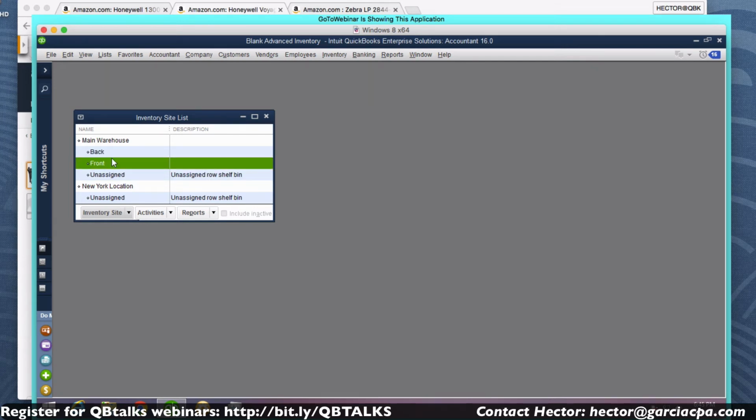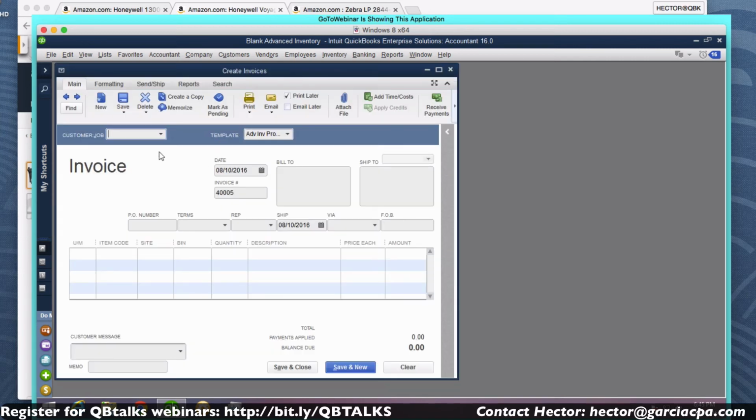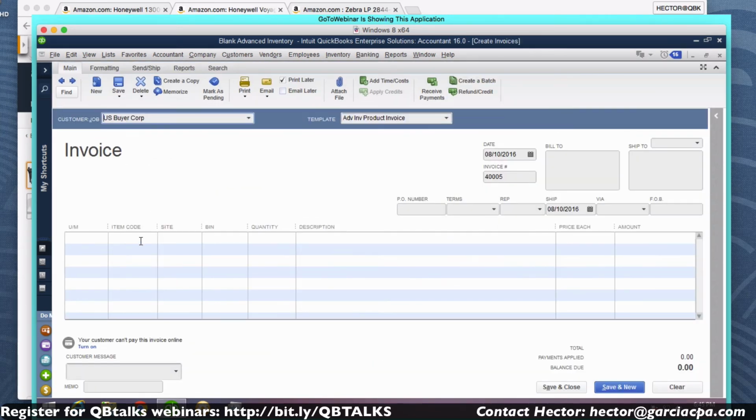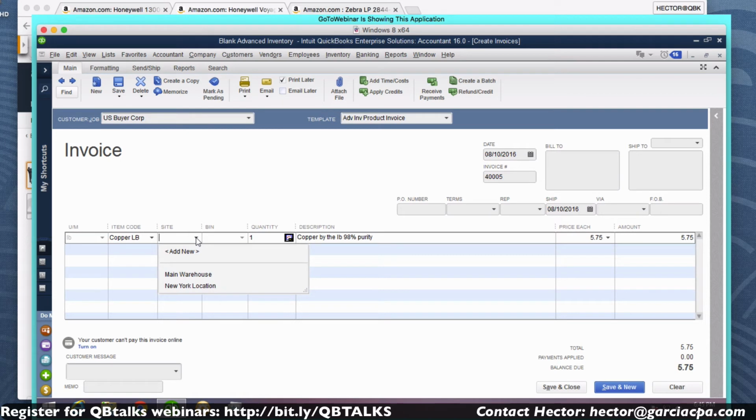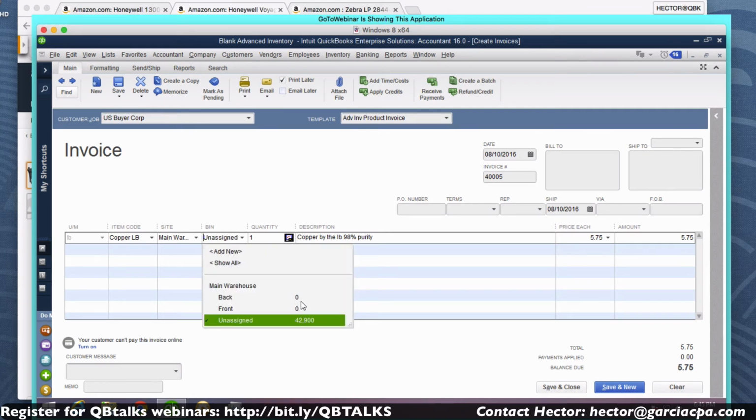So now I've got my unassigned bin location, which I'm not going to use in the future, my front and my back. So when I actually try to sell something, let me go ahead and create an invoice, and I'll select some copper, and I pick which inventory site I want to sell it from. Let's say main warehouse. Then I've got my bin numbers, right? In the unassigned bin, I've got 42,900, and I have none in the other one. So I'm going to have to make an adjustment on my bins, which we can do here.